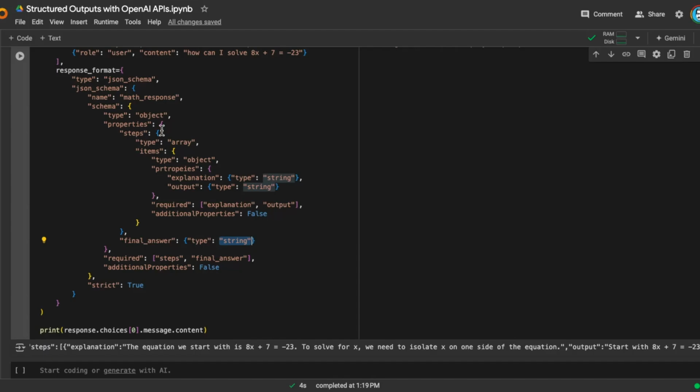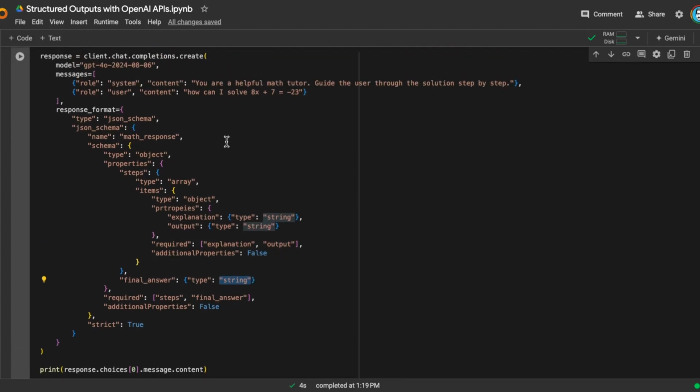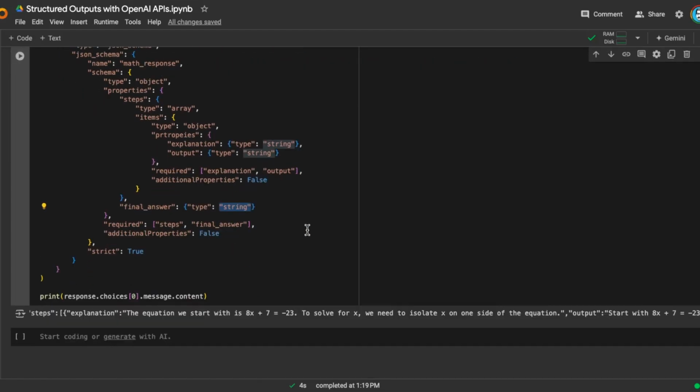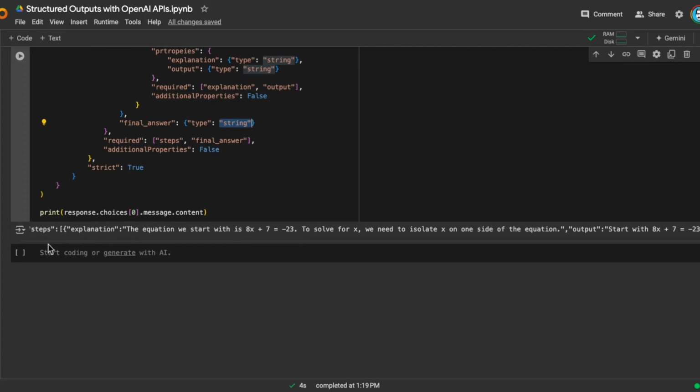So this gives you a way to customize the schema itself, and this is something that will be provided as part of the call to the model. And the model will use this knowledge to basically go through the steps and so on. So again, this is just a neat way or useful way to allow the model to respond to the user in whatever structured way that the user wants. And you define that structure here in the schema. And here is the result of that. So it says steps, and then it gives me the steps here.